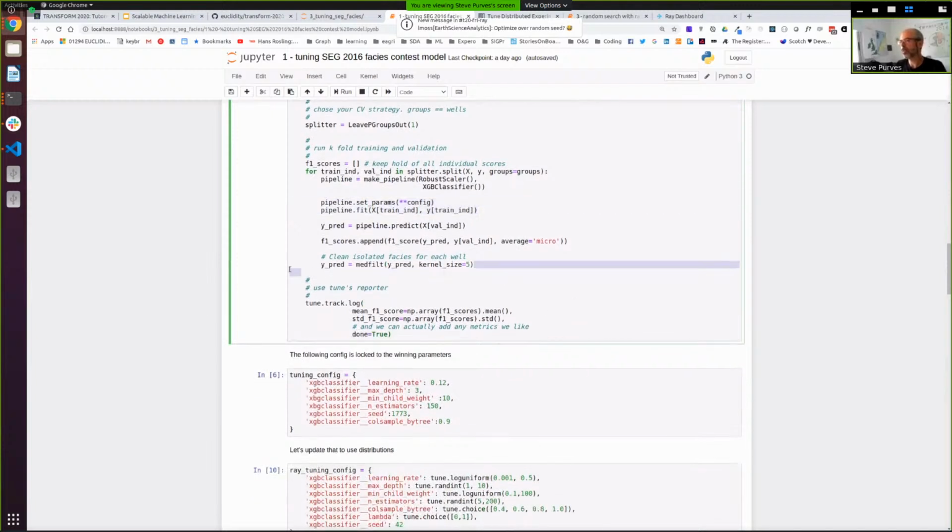The winning submission as well. Actually, I think there was some sort of median filtering operation to take out isolated facies from the results. I put this code in here, but it's not being used in the score at the moment. That's something that can be played around with too. And then we're going to call tune track to log our mean and standard deviation from our scores.